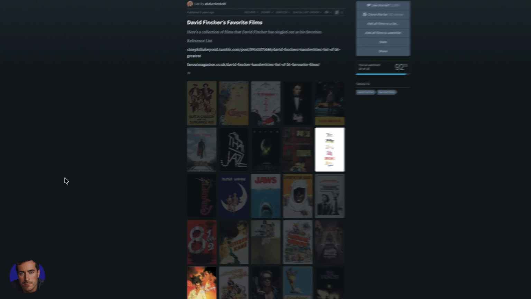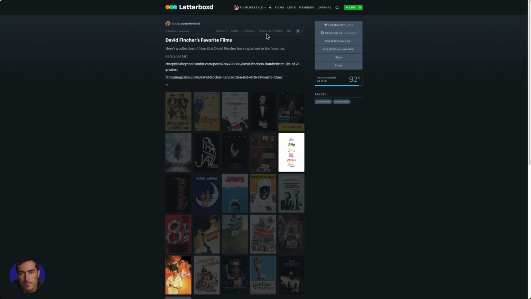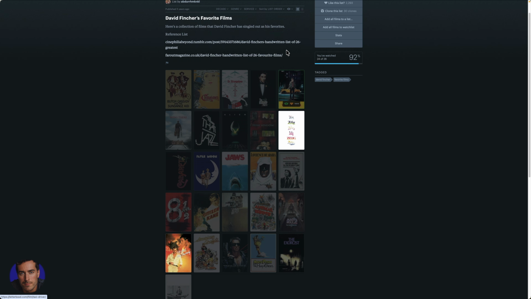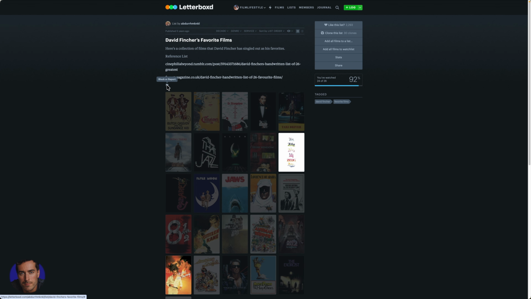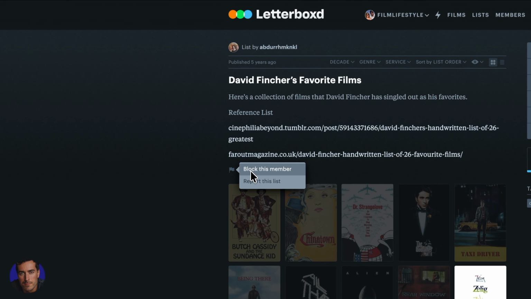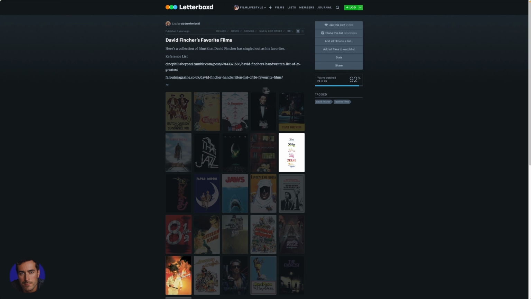So here's a random list. This is one of the main Letterboxd featured lists. This is David Fincher's favorite films right here. So same principle applies. Actually, the flag is at the top on lists. So you can hover over the flag for block and report. You can directly block the member if you need to do that, and you can report the list just by clicking report this list. So really helpful. That was a quick short version of how to report on Letterboxd.